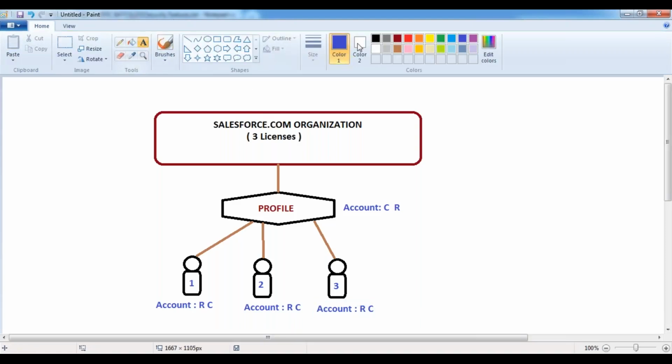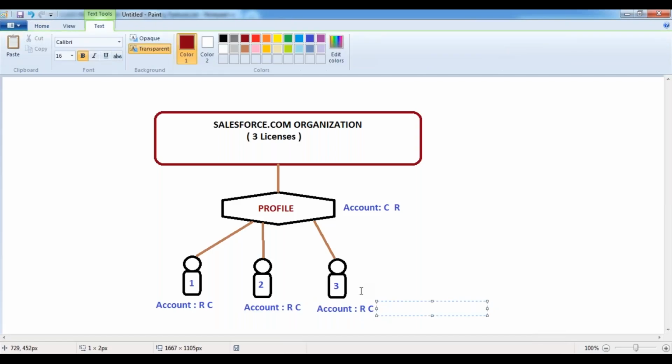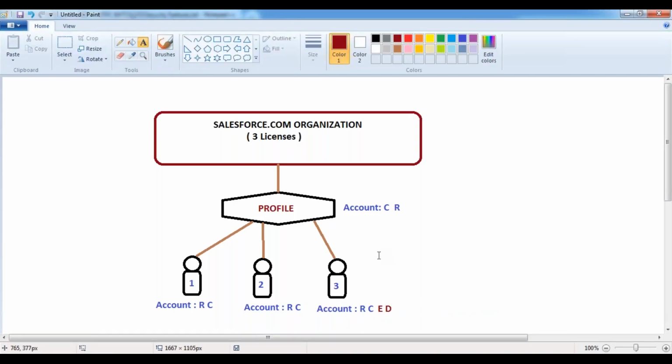Now my requirement is, for user 3, I want to grant not only read and create, I want to grant edit permission and delete permission also. Then how? For user 3 only, I want to grant the additional edit permission and delete permission. Then what can we do?